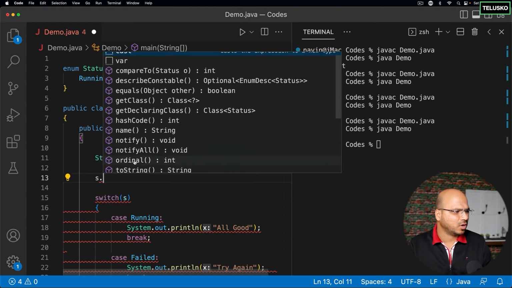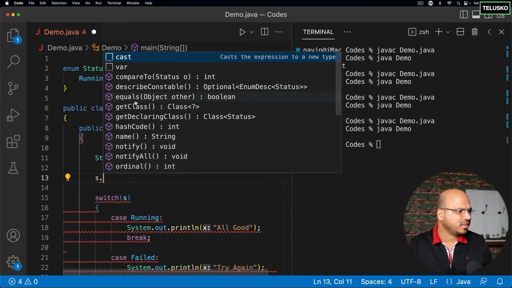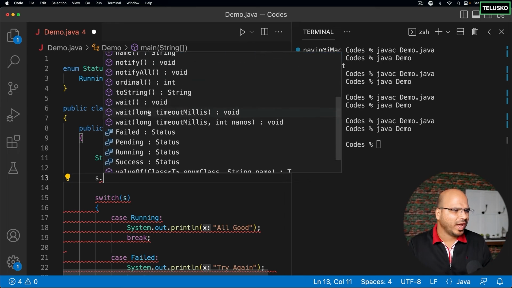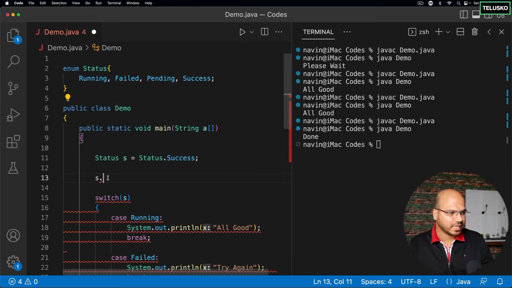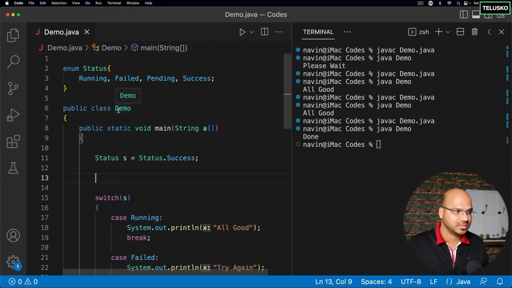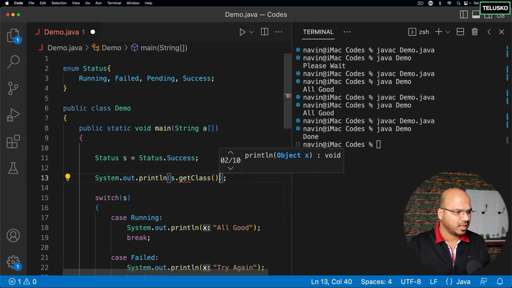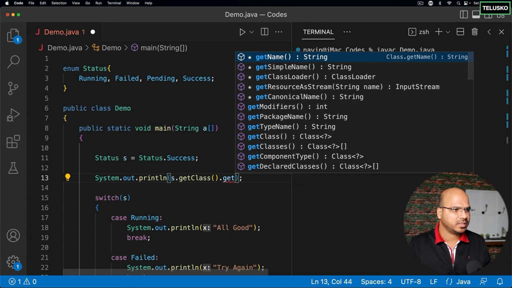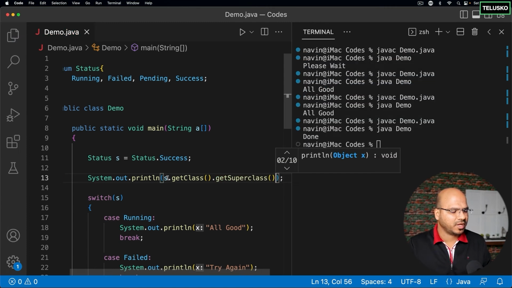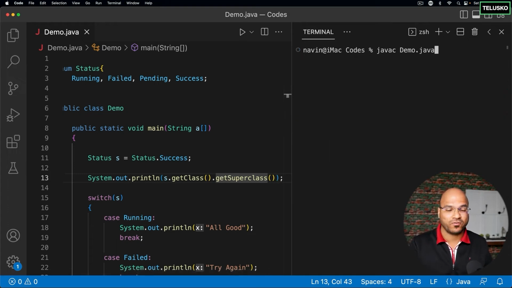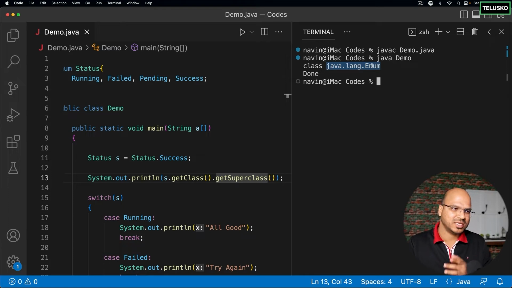But what about these methods? ordinal, name, and compareTo. Now, where are you getting all these methods from? By default, an enum in Java extends the Enum class. Okay, let me just prove that to you. I will just print here s.getClass().getSuperclass(). So what I'm doing is getting the class name and the superclass of it. I'm just trying to print the superclass of our enum, and I will just compile and run. You can see it is Enum. So an enum in Java extends the Enum class, and all those extra methods you get from the Enum class.